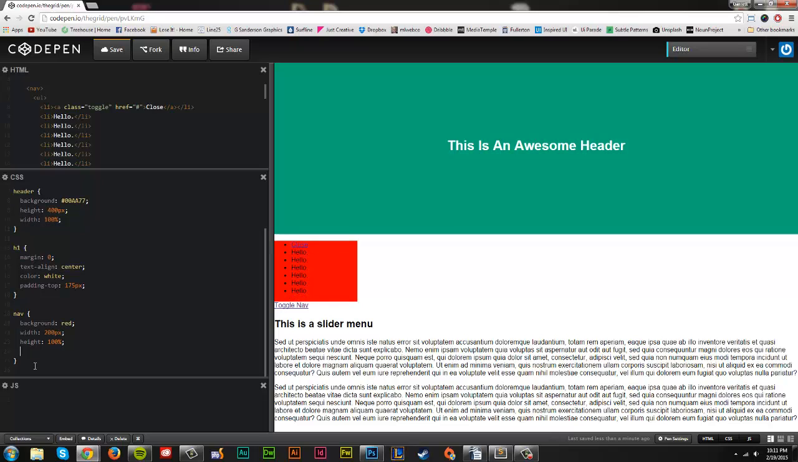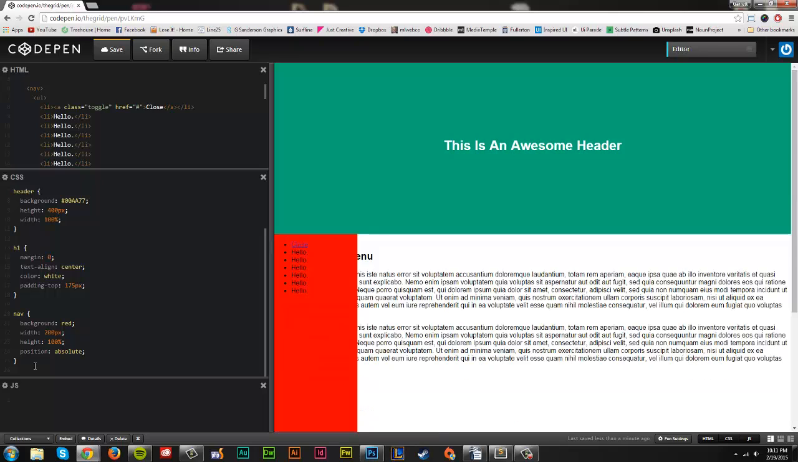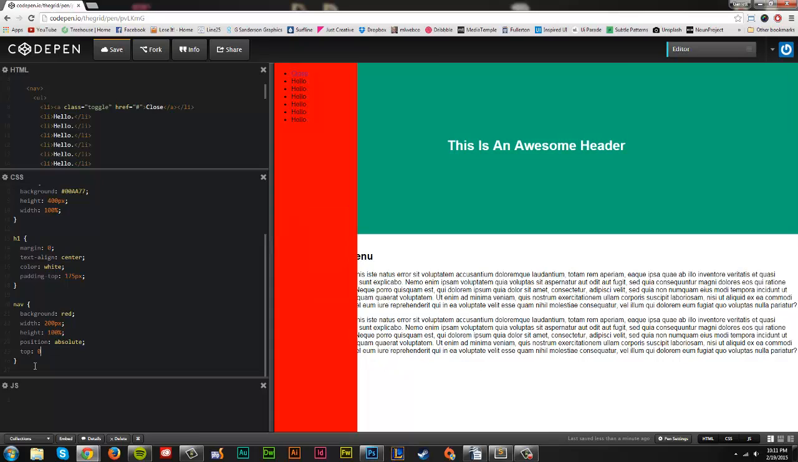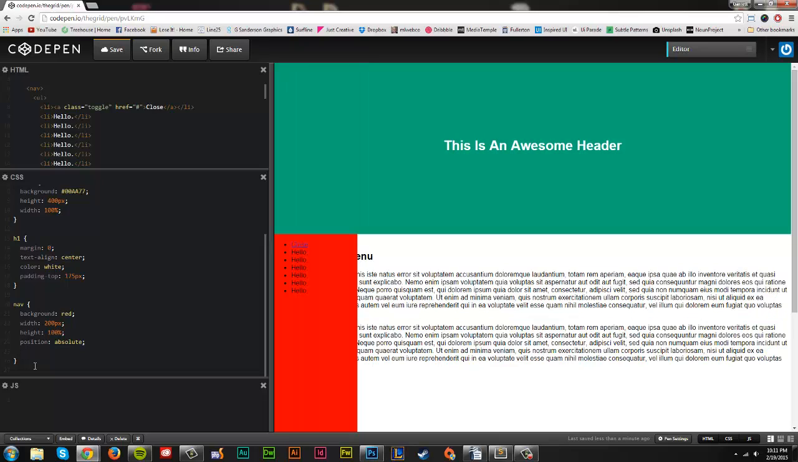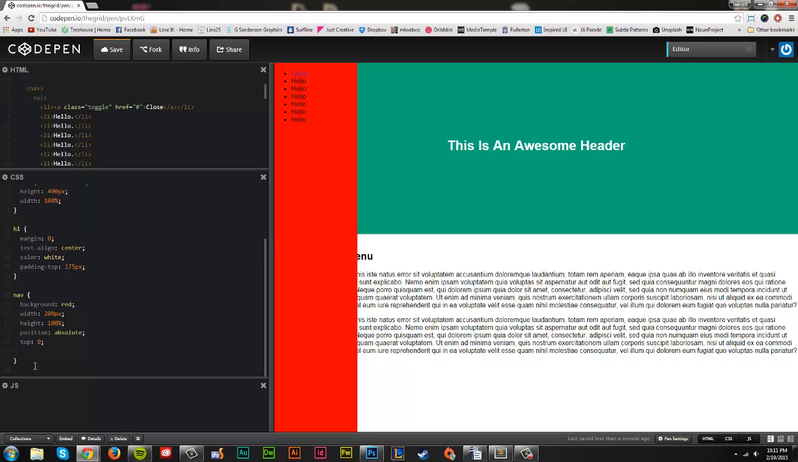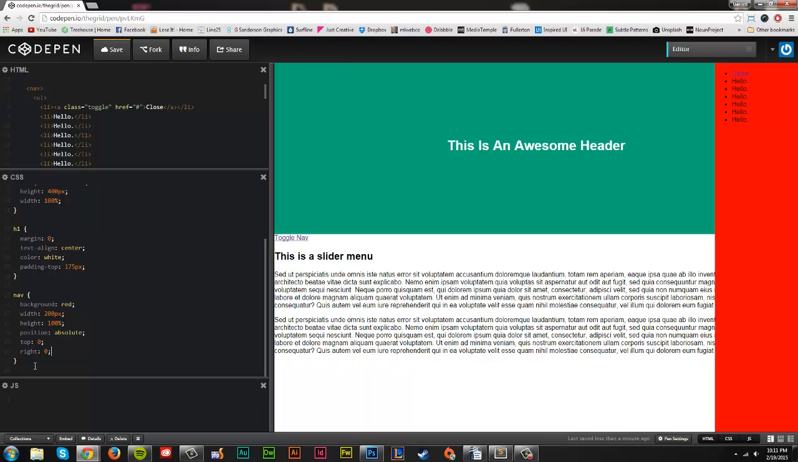Alright, and then we want to give it a position of absolute, and then also give it positioning top 0, or not top 0, or yeah, let's do top 0. Top 0 and left or right 0. So now we have it over to that side of the page, which is what we want.